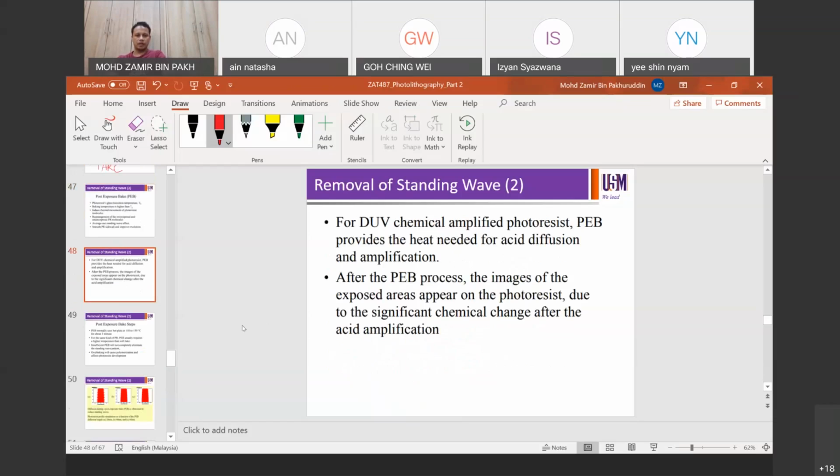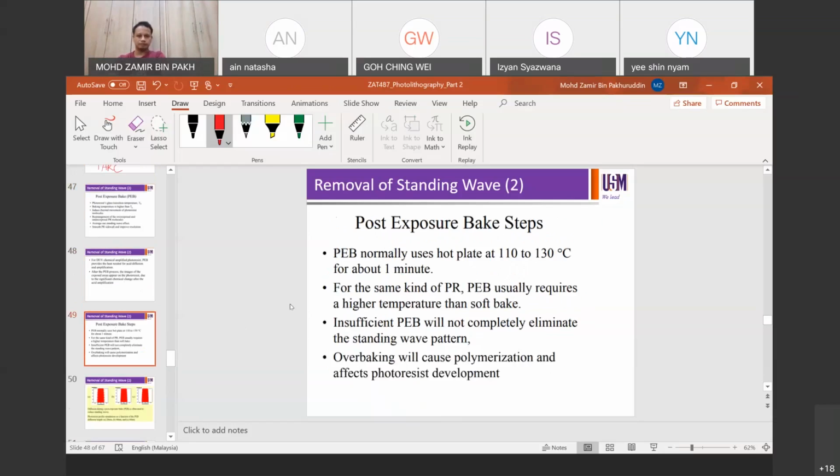For DUV, CA resist, chemically amplified resist, the PEB provides the heat required for acid diffusion and amplification, which also leads to the smoothening of the sidewall during the PEB process. The typical temperature is 110 to 130 degrees for about 1 minute, right? This is another reason why the PEB temperature is often slightly higher than the soft bake temperature.